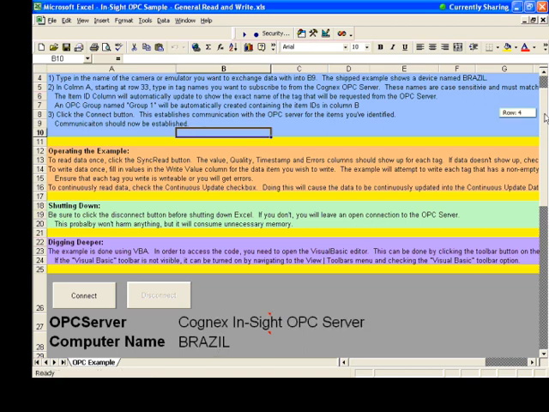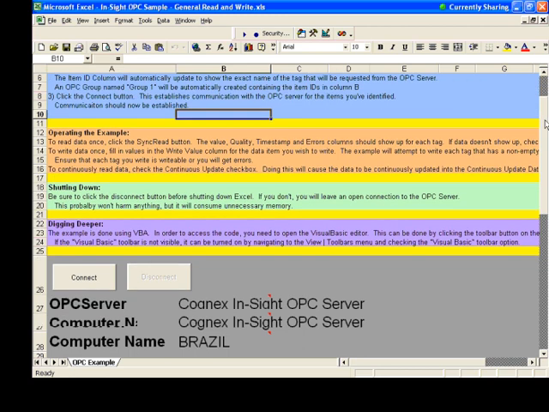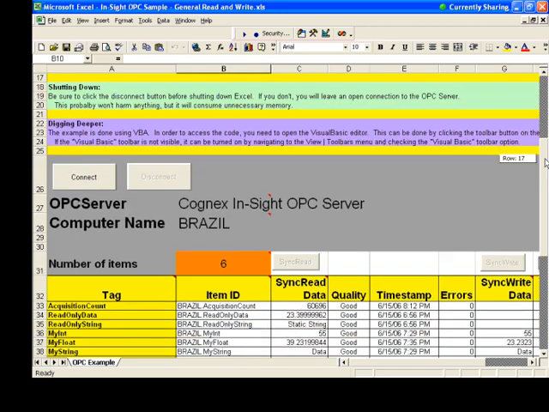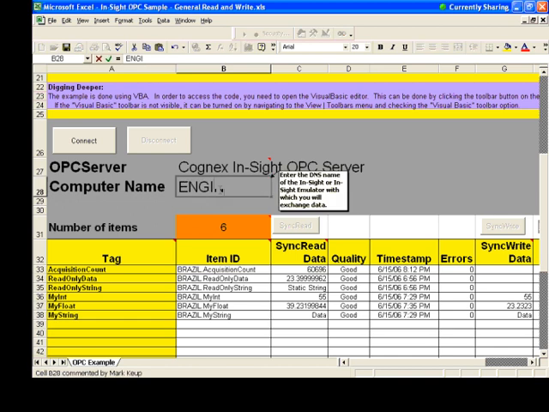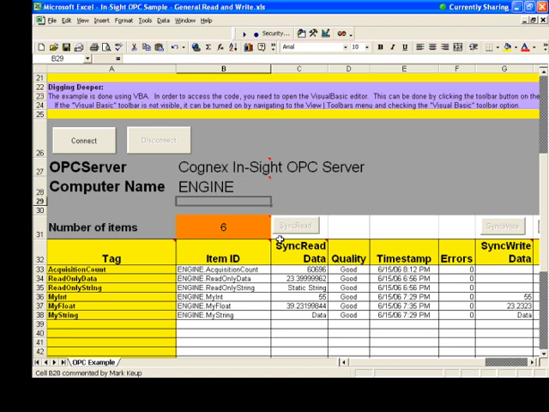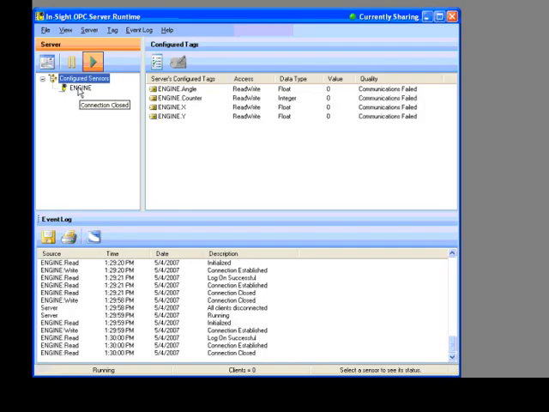This is an example of a spreadsheet. Can you see this spreadsheet? Yes. Okay. We're looking at data from an InSight unit. Now, the name in this case is Brazil. I'm going to change that to the name of my PC, and this data would be available. I'm not going to be able to connect just yet to the OPC server because the OPC server is not running, and I need to configure it.